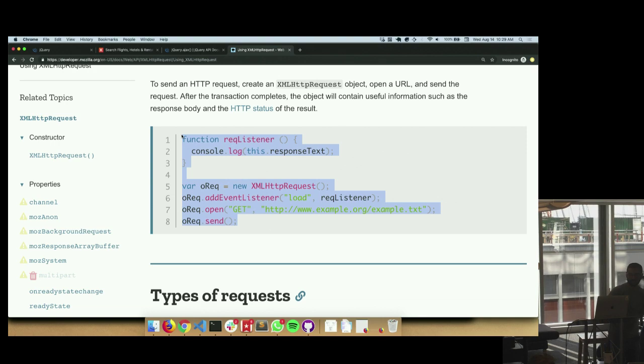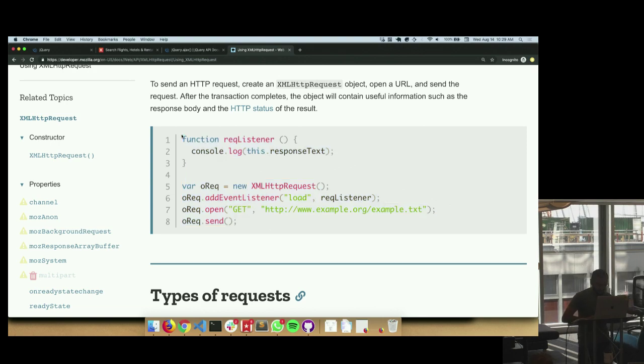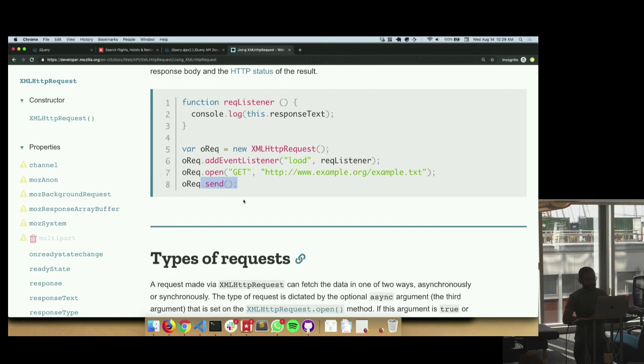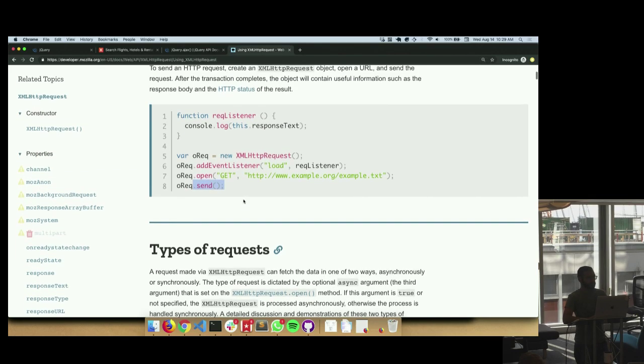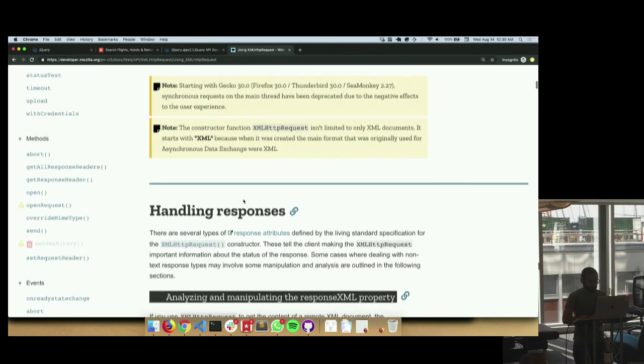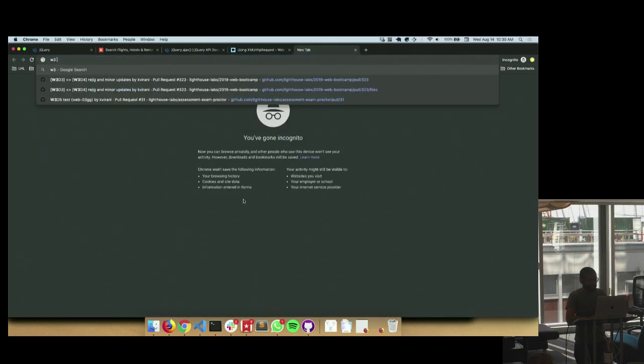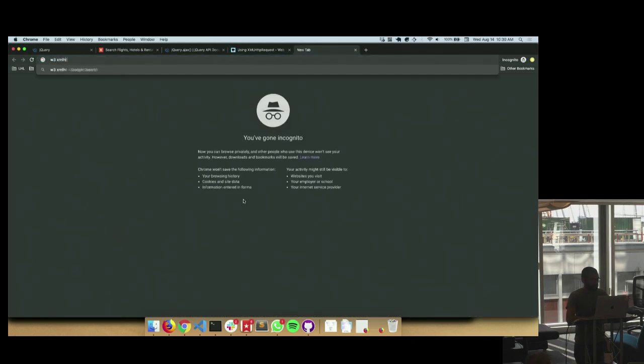So that they don't have to write code in this way by creating a new XML HTTP request object, adding a load event listener on it, and then calling open, then calling send. Like, why do I have to call like 3 different functions to do one thing? Seems a bit too much, right? W3 also has a good introduction to XML HTTP request.